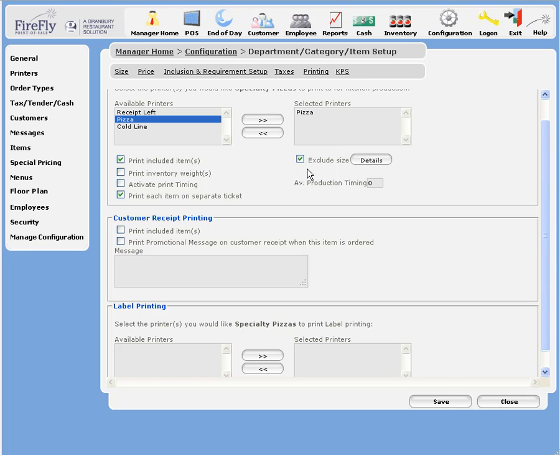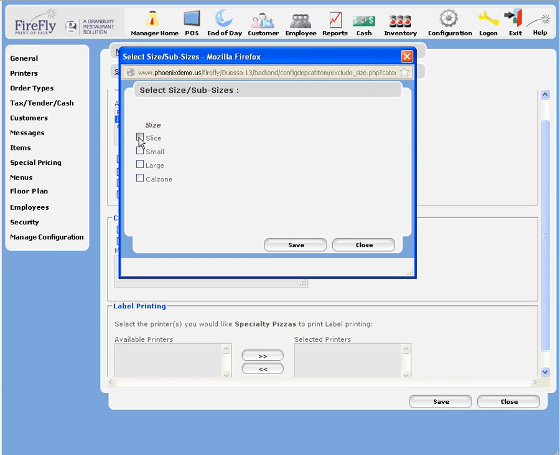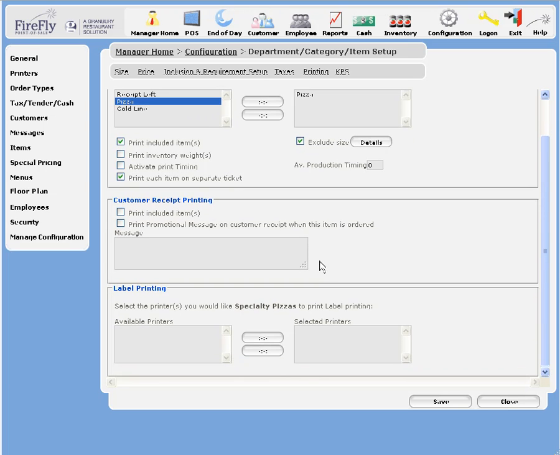The exclude size feature lets you specify that a particular size is not printed. For example, my slices. I'm not going to print those in the kitchen because we get those off of the slice bar. Okay, I'm going to skip the production timing feature in this video as that is very uncommonly used.